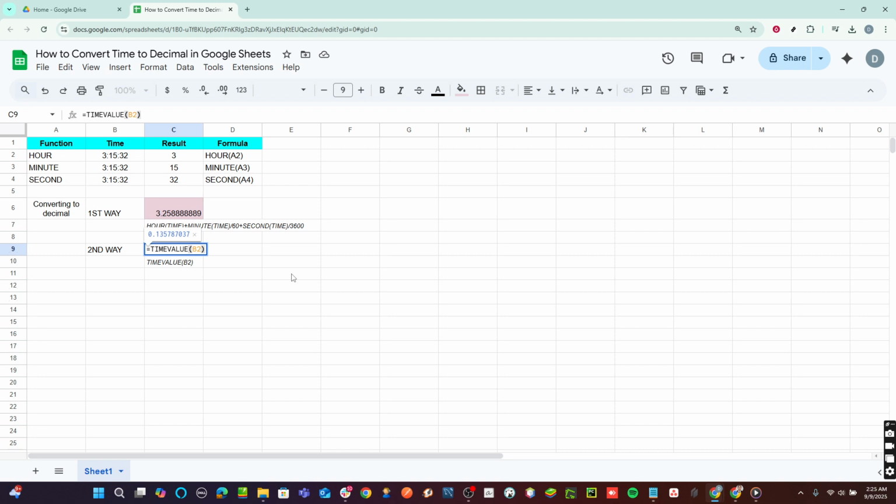Once you've entered the formula, hit Enter again. This time, you'll see the decimal that represents the fraction of the day corresponding to the time in B2. If you wanted to convert this to hours, you could multiply this result by 24. This method can be particularly useful if you're dealing with time values frequently and want a more automated approach.